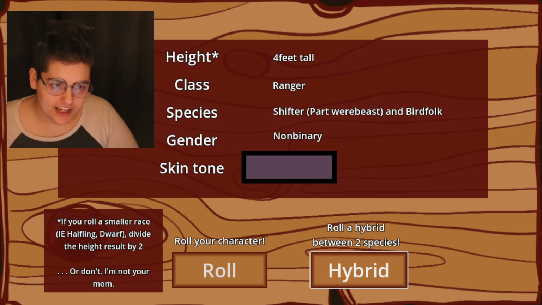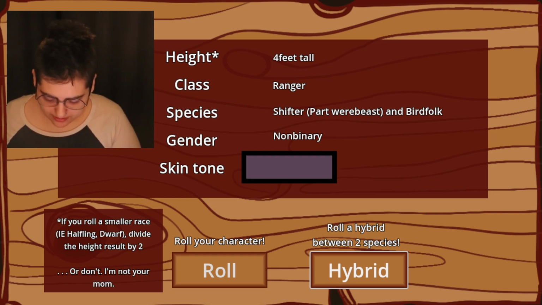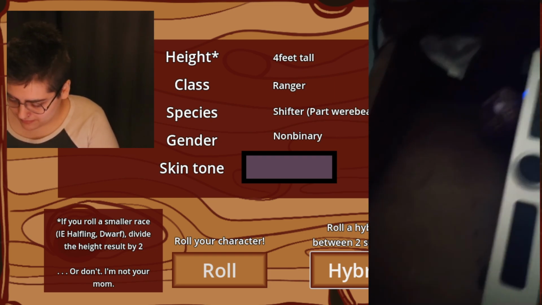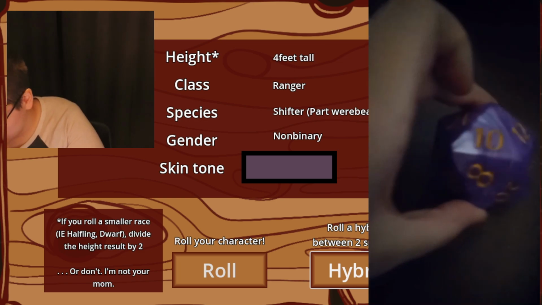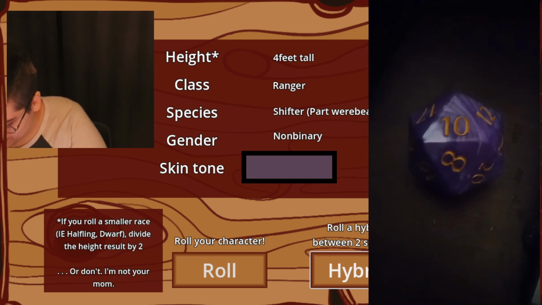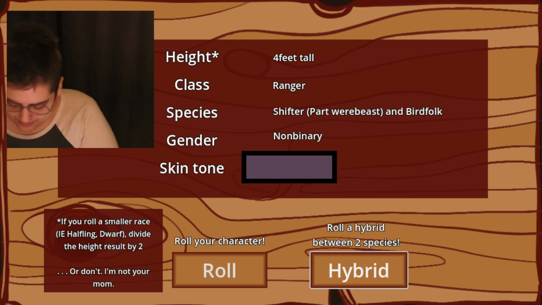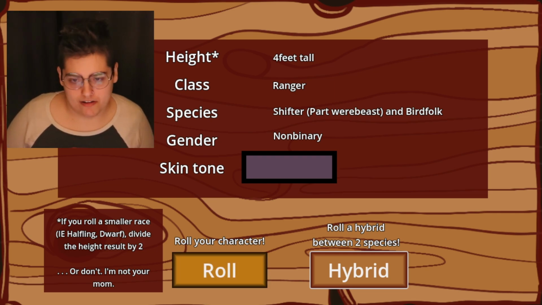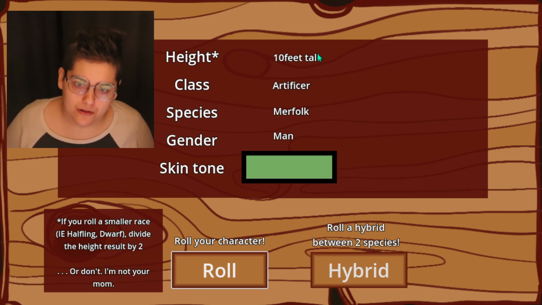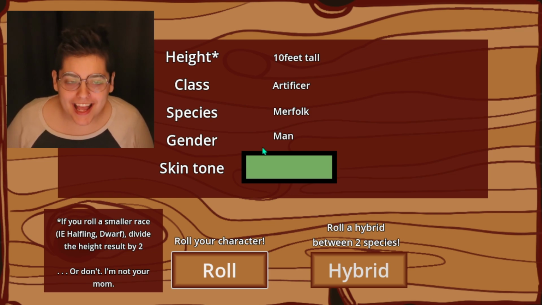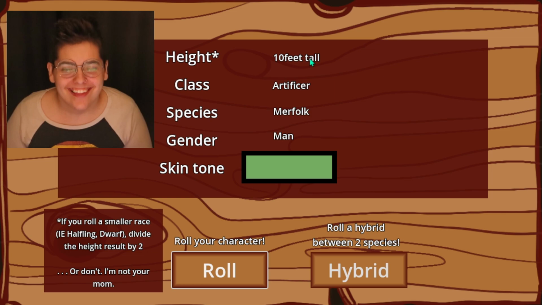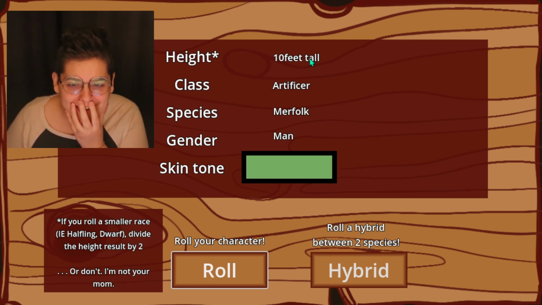Next selection, and we are going back to the die for our heads or tails. Loud noises. Whoop. 10. Okay, just on the end of heads. So a standard non-hybrid character. A merfolk? A merperson? A man! Hey, we haven't gotten a man before. 10 feet tall artificer merfolk.